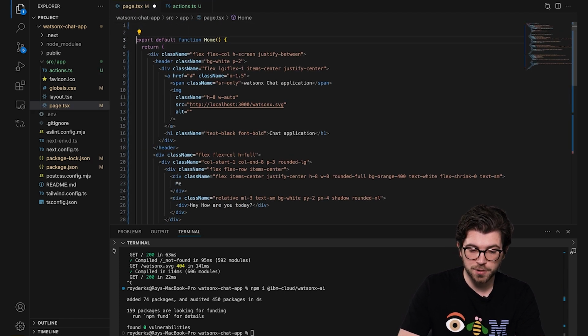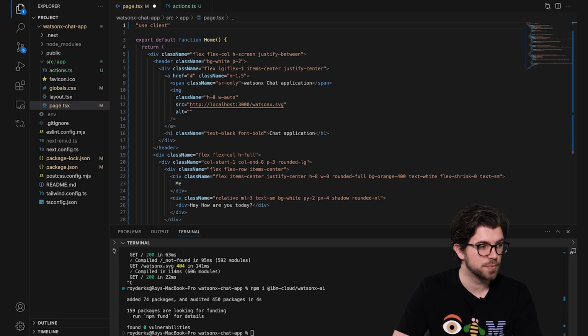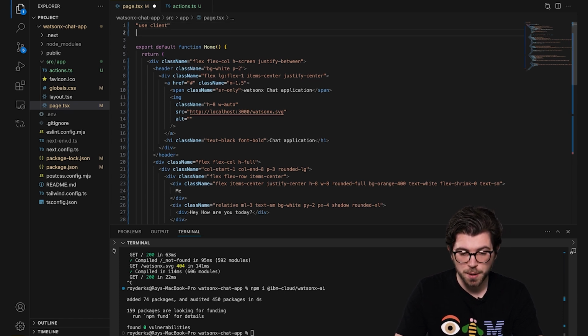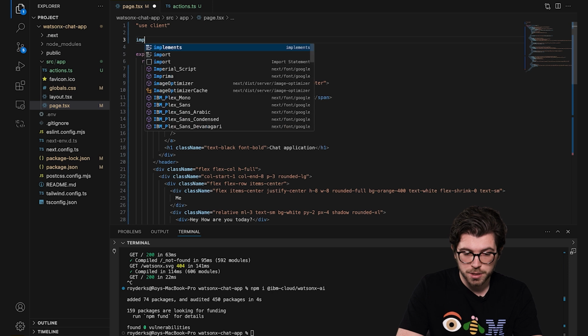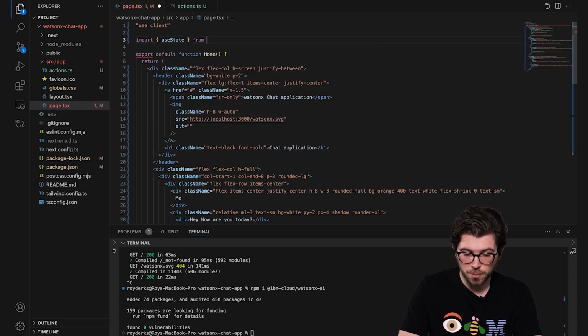At the very top, I need to define that this is a client-side component. So I need to define use client before I actually start to import all the different functions from my actions.ts file. Before doing so, I'm going to set up a state variable to keep track of our input message. So this is the message that you type, whether it's your question or maybe something else you want to ask the LLM. So I'm going to import useState from React, which is the application framework that we're using.